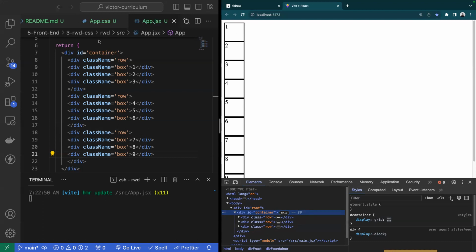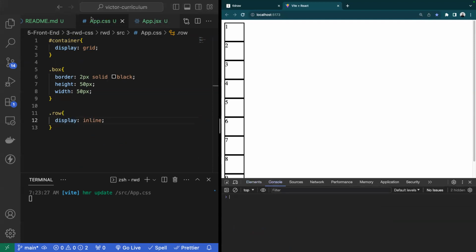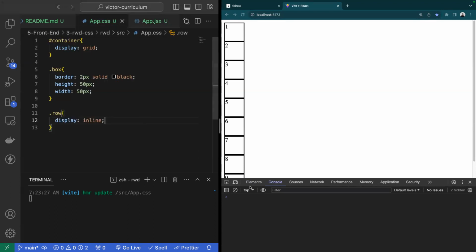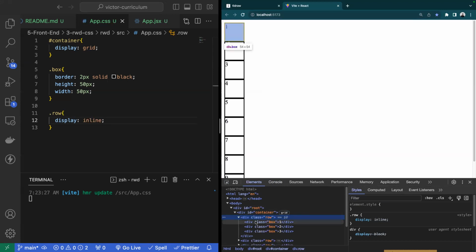What CSS styling would I need to add into app CSS? Use inline on each of the rows. Nice. So I'm going to grab each row. I'm going to say display inline. Oh, did I not call them rows? I did call them rows. Interesting. Let's take a look at what we have here. So I click on the row, and the row is displaying inline, but it's not. Interesting.